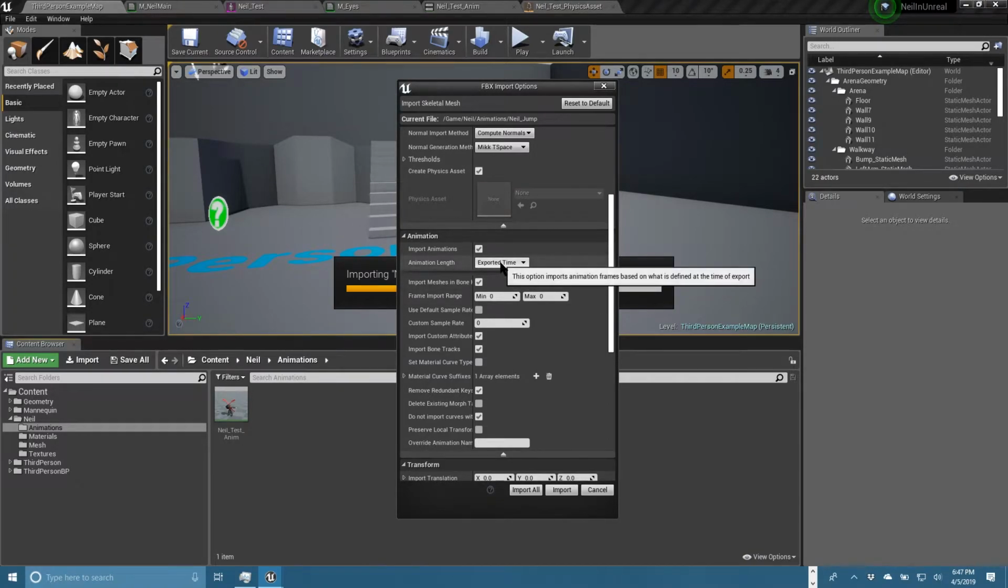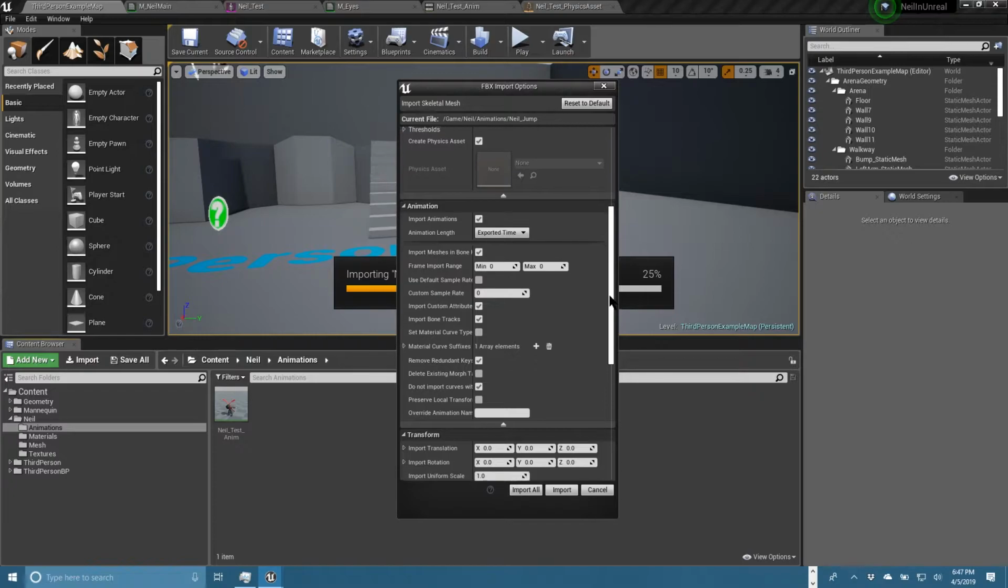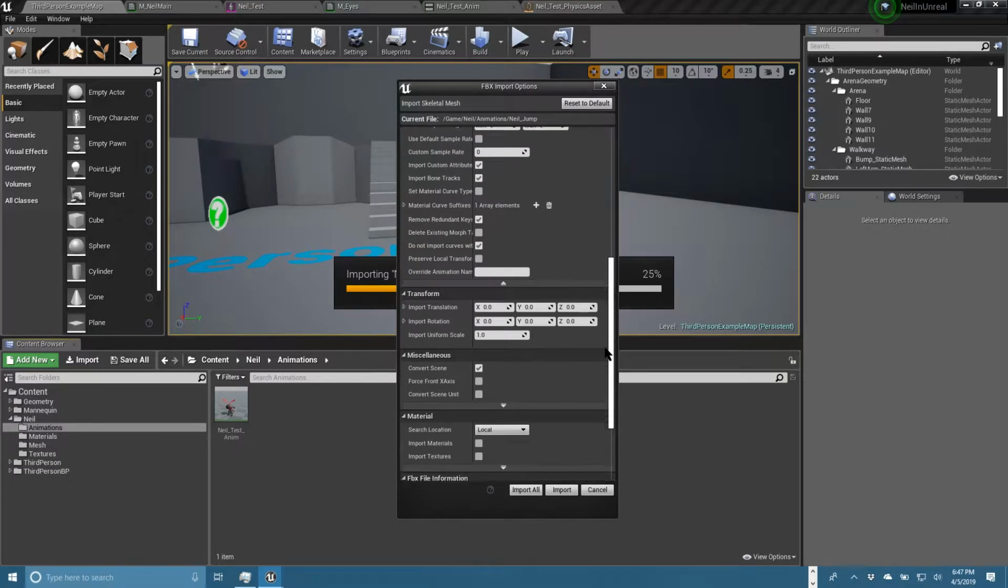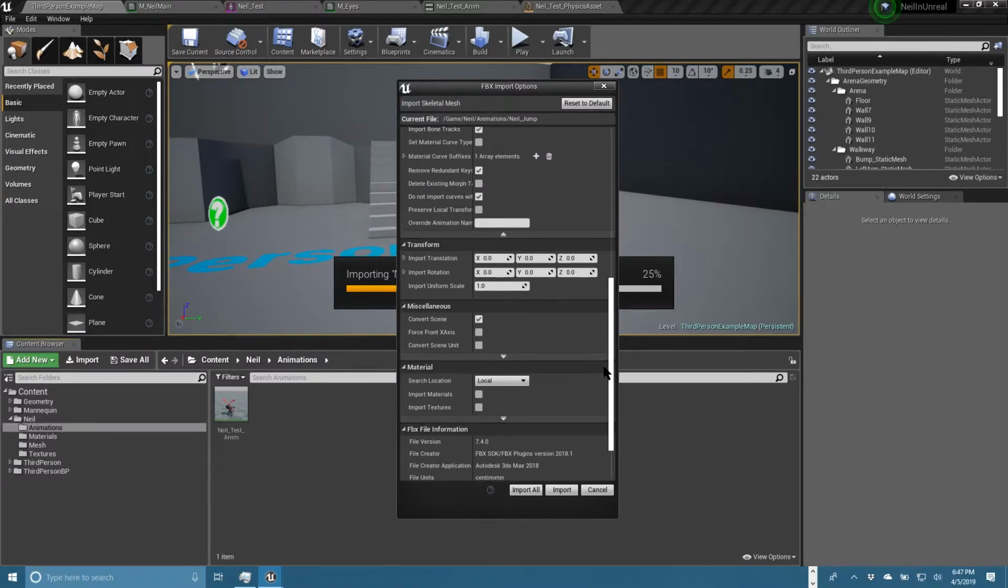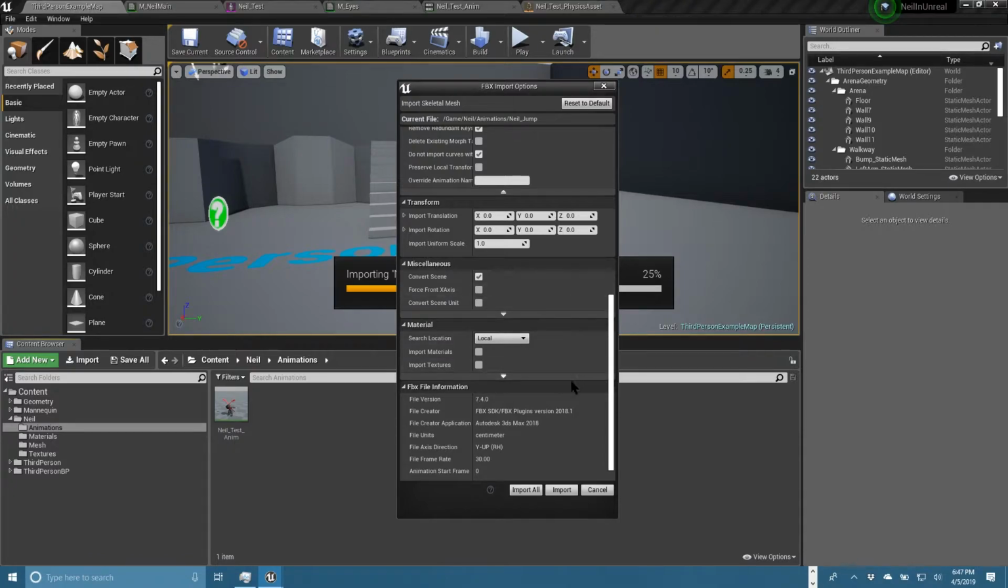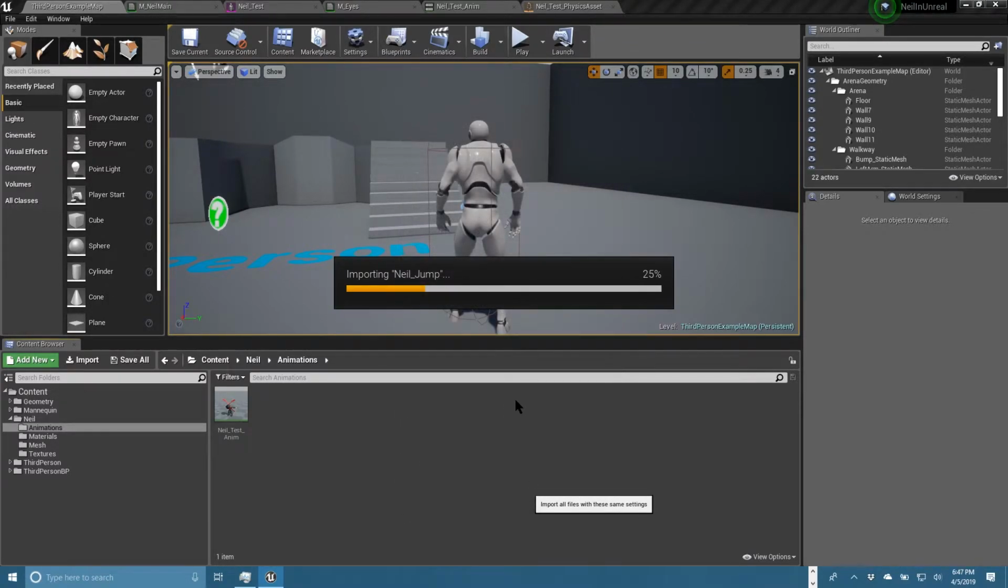And we're going to go with the exported time of each animation. And I think everything else looks in order. We don't have to do any materials because we already have the materials set in Unreal. And I think everything is fine. So instead of just hitting import, we hit import all, and it applies these settings to all of the animations that we just dragged in. So I'm going to say import all.